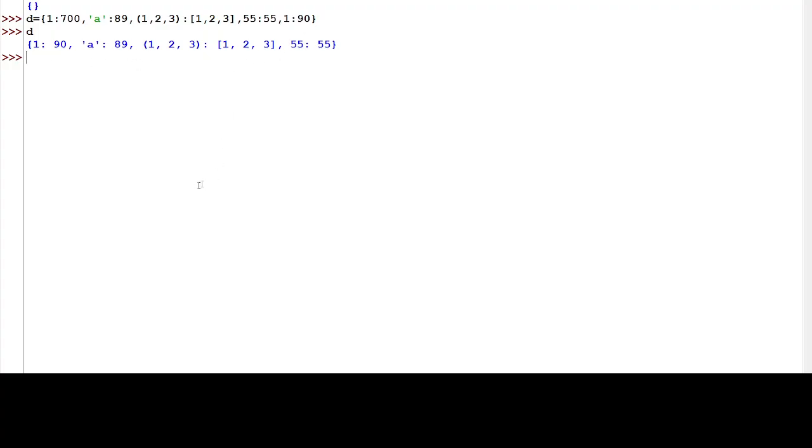But if we go for the length, what's the length here? It will not individually calculate all the keys, all the values differently. No, it always calculates the key-value pairs. The number of key-value pairs present is the length of the dictionary. So here, as you can see, 4 key-value pairs, right? So the length of d is 4. That's how it works. Okay, understood?